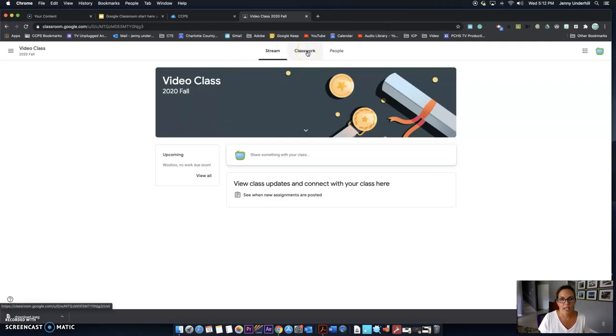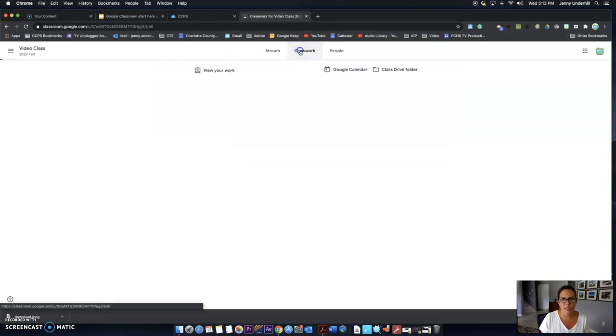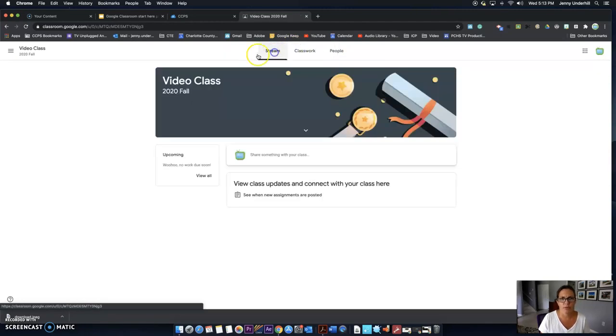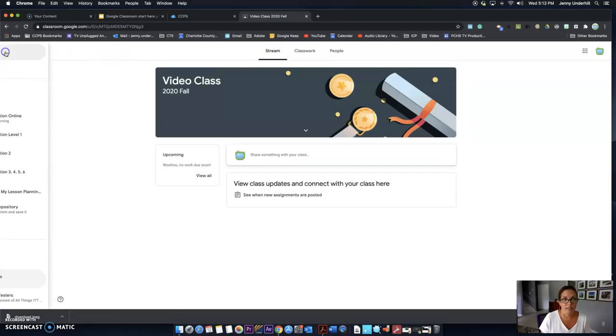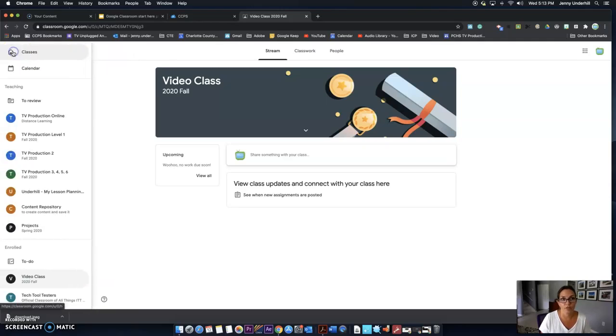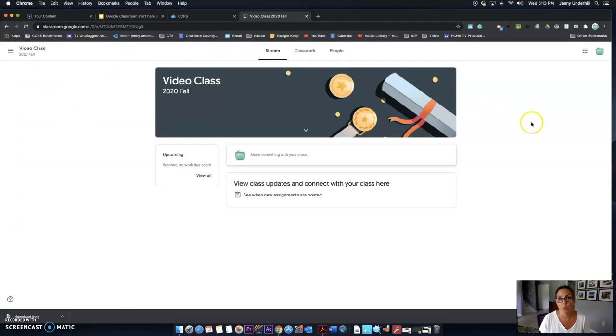classwork. In here is where you're going to be able to click in and find everything you need, what your teacher's got to say. When you're done with this, make sure you go back and you sign out of everything. I can go over to the left-hand corner here and find all the classes I have, and I'm good to go. Good luck.